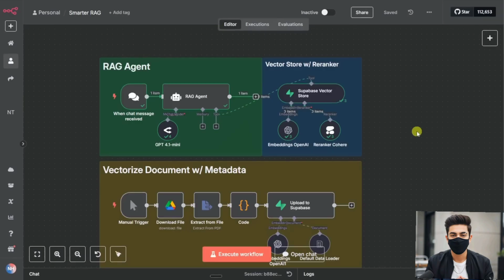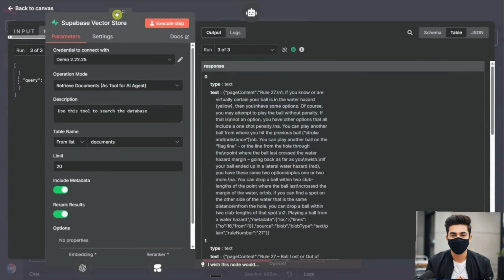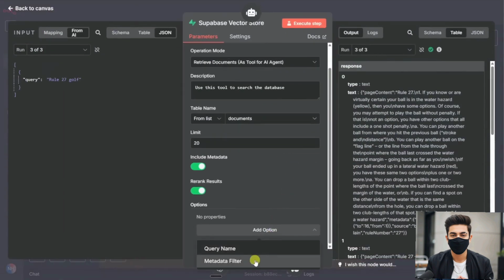So the agent was intelligent enough to keep going until it felt confident about its answer, but that's not really the way we want to do it. And because we have metadata set up, we should be able to only isolate chunks that literally say rule number 27. So the way that we would go about that is, in the Supabase Vector Store tool, we have an option at the bottom to add a metadata filter.